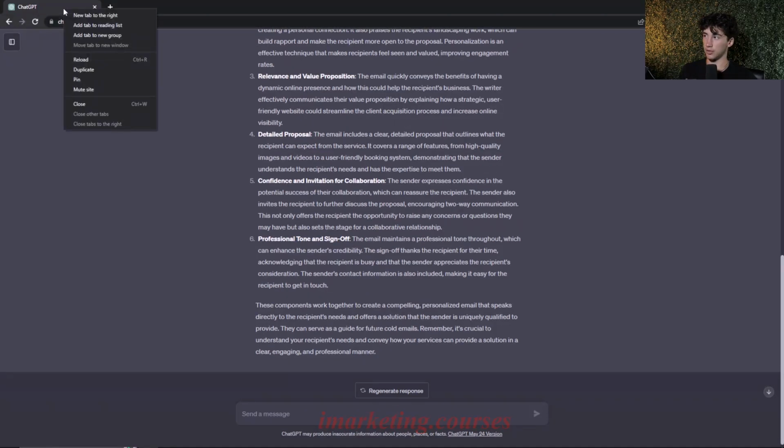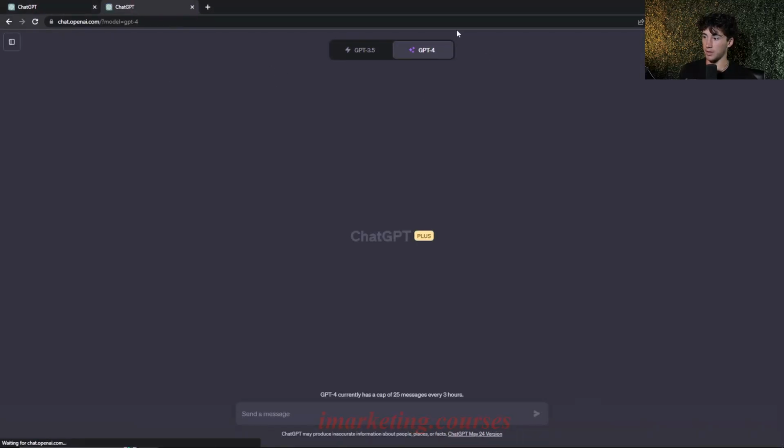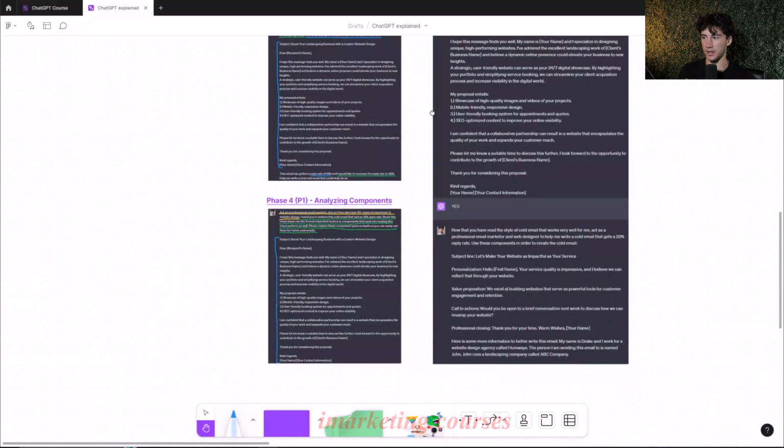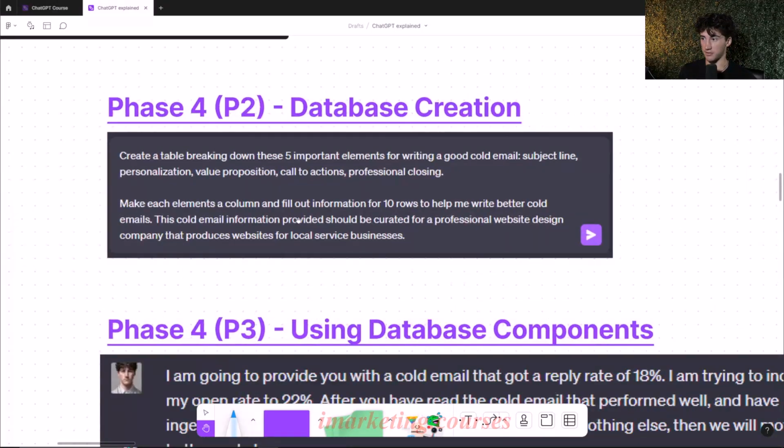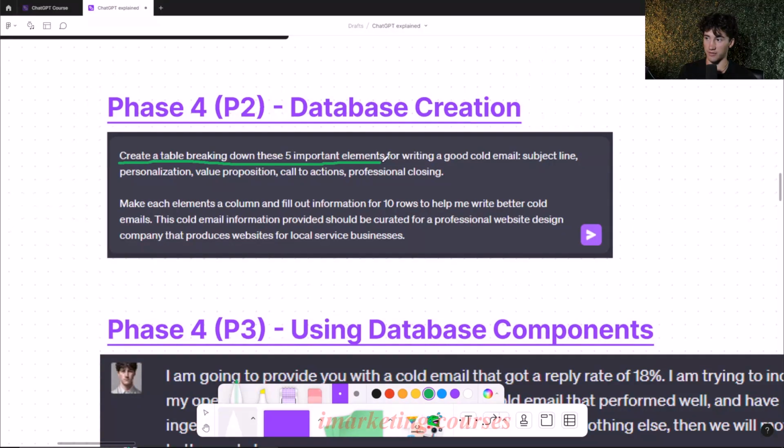So now what I'm actually going to do is right-click my tab in the upper left-hand corner and hit duplicate. So now we have a fresh canvas for ChatGPT ready to start creating this database. So now we are in part 2 of phase 4, which is the database creation phase. So right now we are creating a side mission, if you would, and now we want ChatGPT to create a table breaking down these 5 important elements for writing a good cold email.